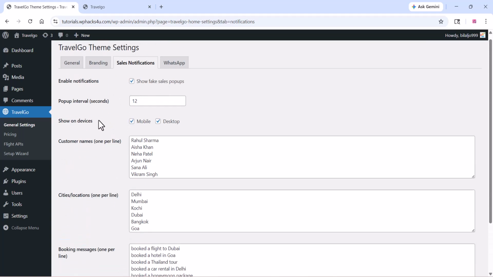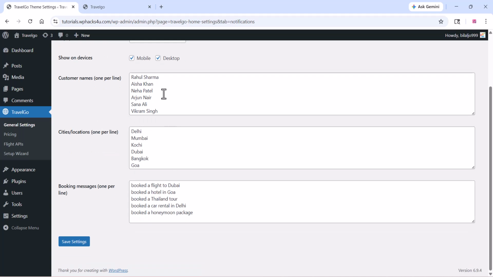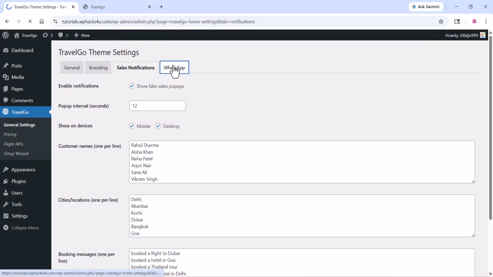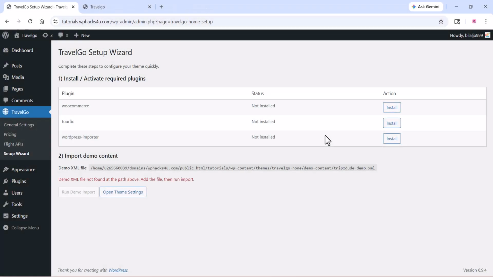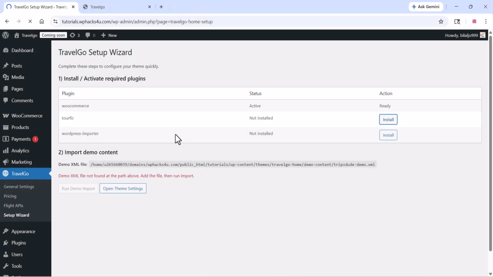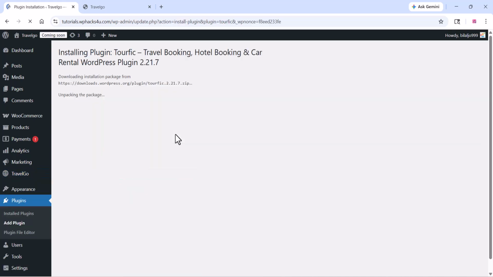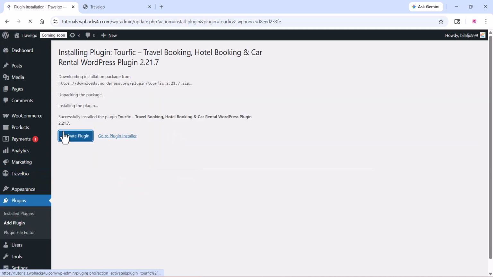After that, you can click on WhatsApp and you can just add the WhatsApp button. All these things are very simple. You can manage your own website. So you can add your WhatsApp number and click on save settings, so the customers will be able to contact you through WhatsApp. And you need to install all these plugins which are available in the setup wizard section. So you can install all these plugins. Only a few plugins are needed for our website.